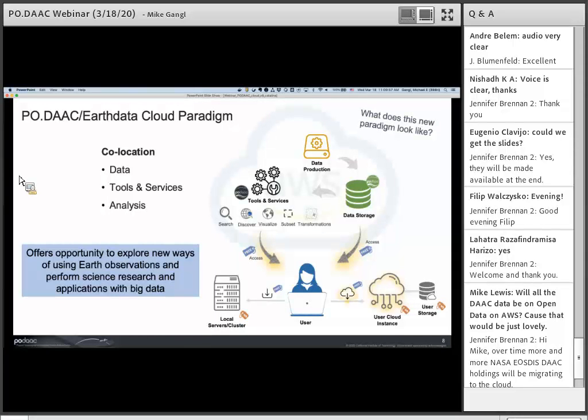So the data, the DAAC services you may use to down select or pre-process your data, and your own analysis can then all be co-located in the cloud. So you don't have to wait for the data to download. You probably don't need to buy additional disk space. And you can leverage the scalability that the cloud offers to perform analysis more efficiently. And again, exactly what this looks like would depend on your particular use case or workflow.